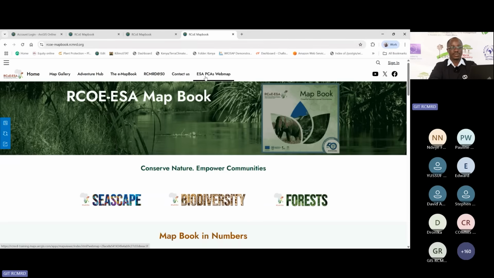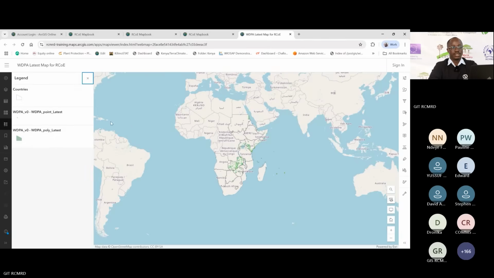This is the Eastern and Southern Africa Protected and Conserved Areas Web Map. This is the web map that we'll be using for our training today. Once you click on it, it will redirect you to a new tab, which now contains your web map. If you load it correctly, you'll have 3 layers: 1 for countries covered by the RCoE project, the WDPA point latest dataset, and then the WDPA polygon data latest.